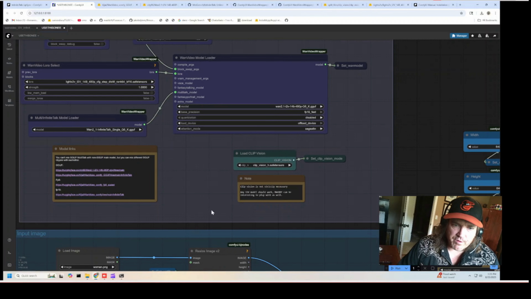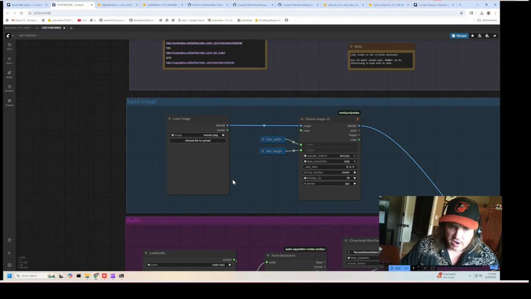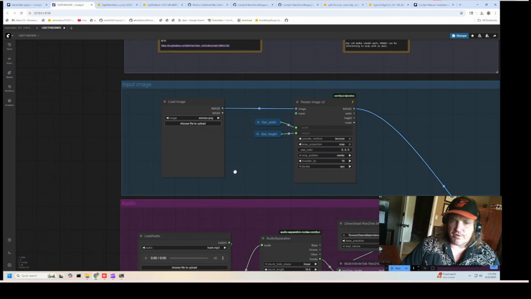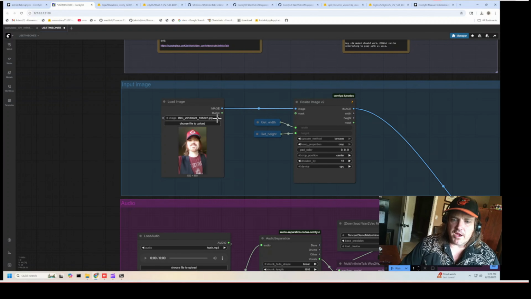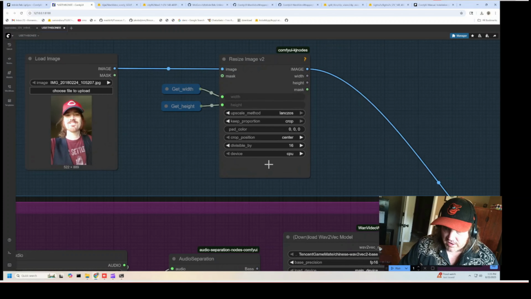Okay, so we've got this installed. Now we're going to go down here. Notice we've got our load images folder here. So you can upload whatever image you're going to use here, and this is the one we're going to use. Notice over here it's got some crop options. You can keep the proportion or crop it, stretch, resize, just keep it as is. Typically it's going to crop it to the head, which is probably the best way to go.